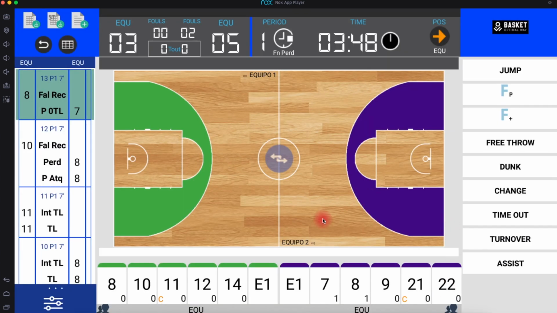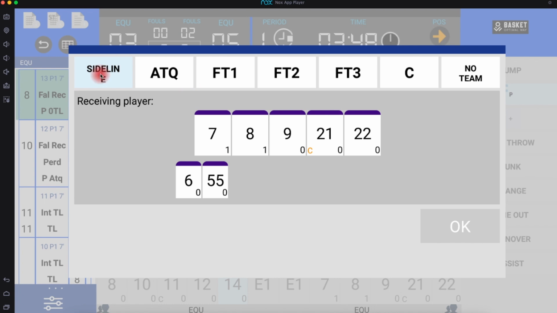Every time a player commits a foul, the team foul counter on the app's scoreboard is automatically updated. In addition, the number of fouls committed by each player is displayed at the bottom of the box with the players' numbers.